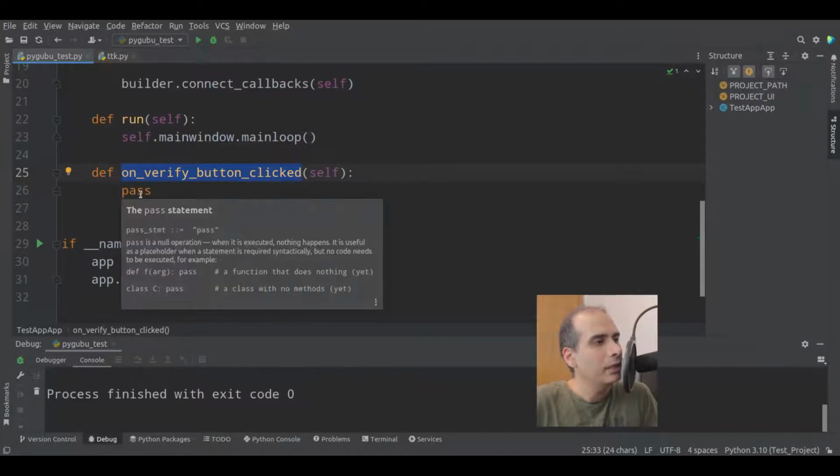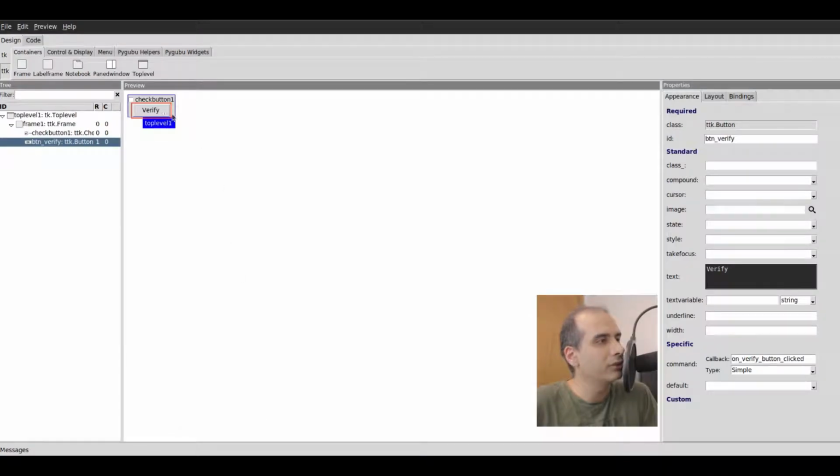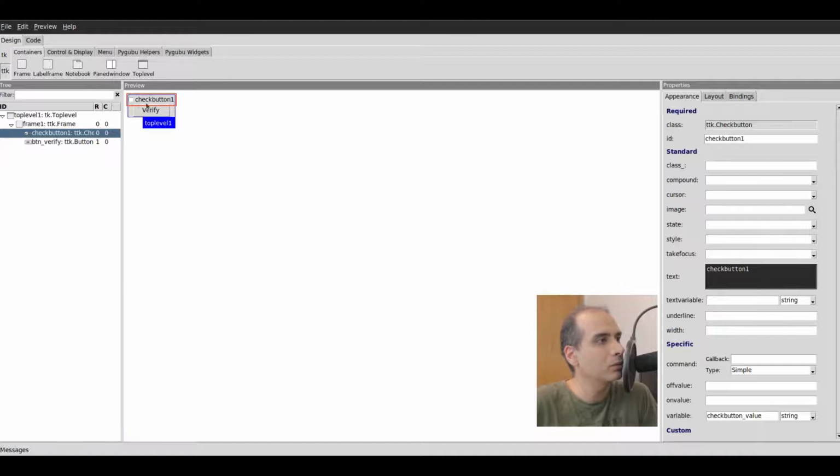Okay, so right now, when the user clicks on this verify button, we want to check to see whether this button is checked or whether it's unchecked. And the value of that check button is put into the variable that we've specified here called check button underscore value. So we need to check the value of that variable to detect whether that check button is checked or unchecked. Okay, so let's do that now.